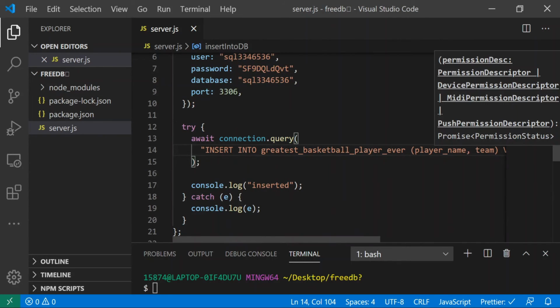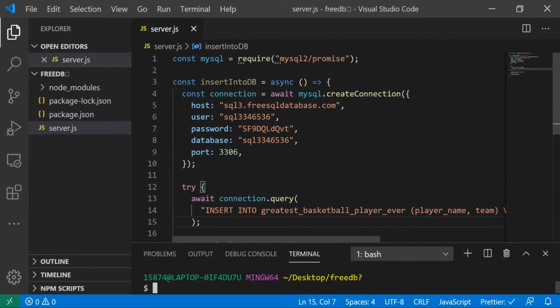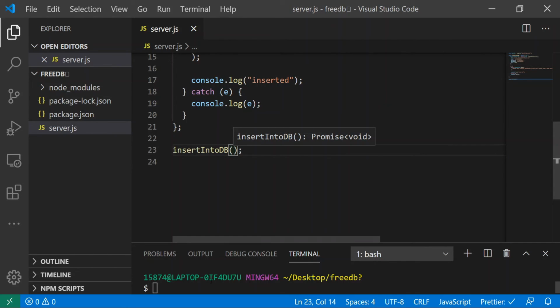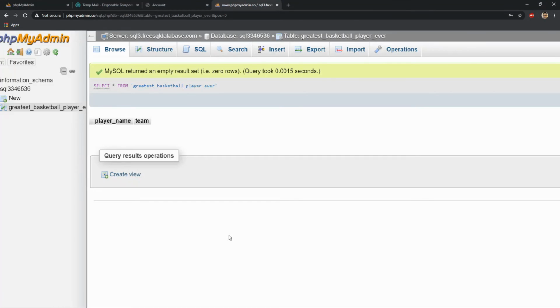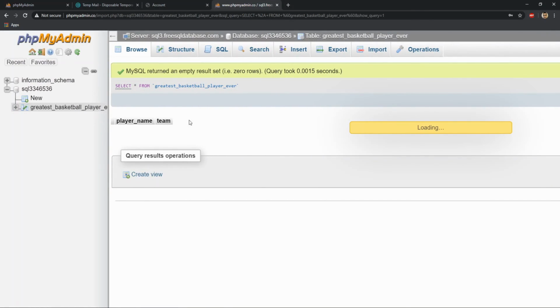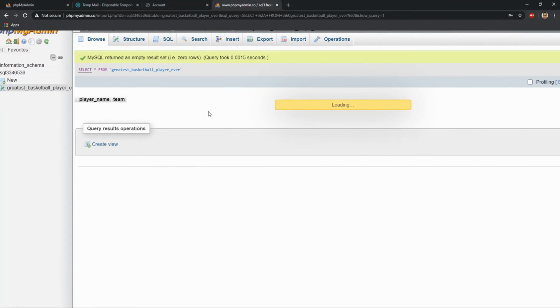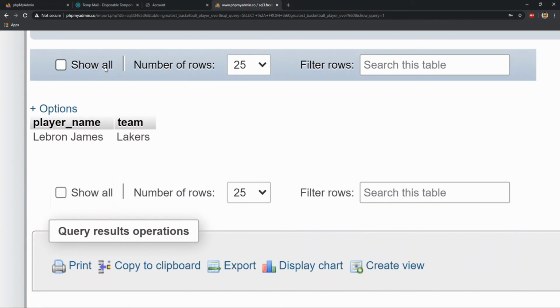And so if I save that, and now if we try running this, oh wait, we also need to call our function, so I will just copy this name right underneath it. I will just paste it and call the function. And now if we do nodemon server.js, it shouldn't spit out any errors, but we did get inserted, so that's good. And now if we go back into our database and we refresh, we should see, moment of truth, there we go. Now we see LeBron James and Lakers. Cool.